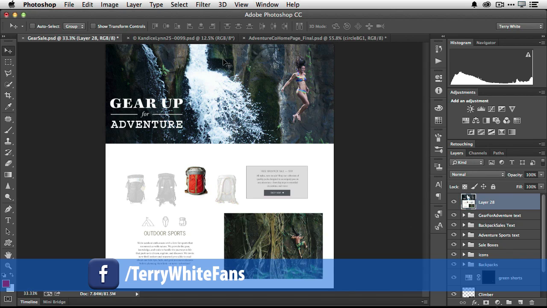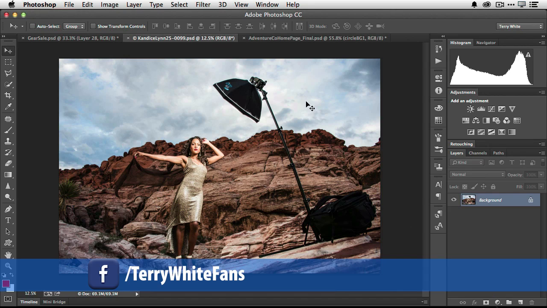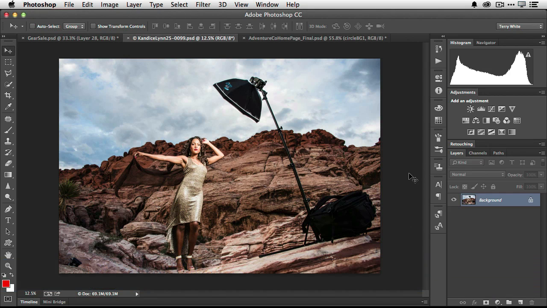The next one is kind of a hidden gem, a benefit in Photoshop CC, and that is when you have a background and you want to turn that background into a layer. Well, you could do that before. You could double click it. You could drag the lock icon. There were all kinds of ways to do it, but now it's very simple.